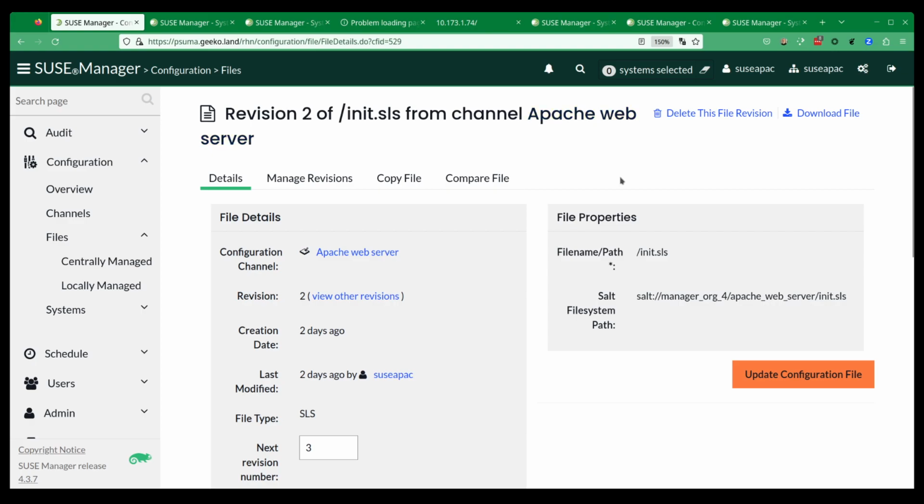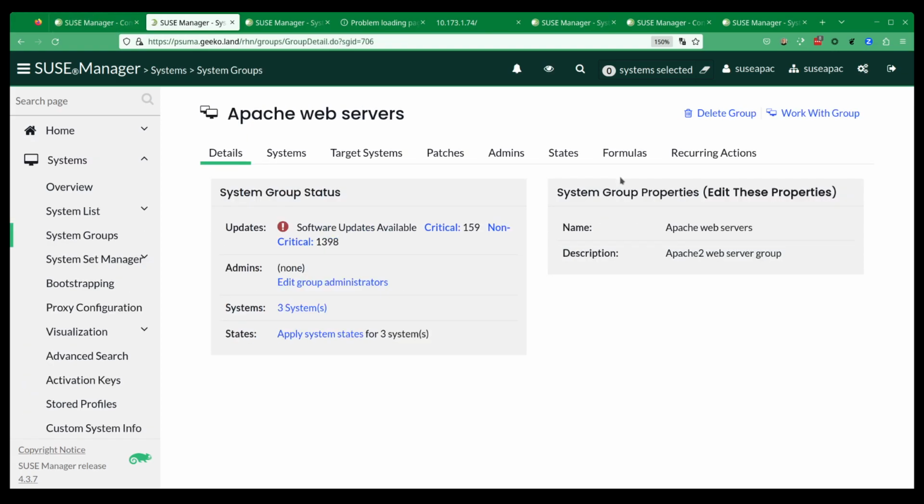But what if I wanted to automate this so that my drift control is guaranteed and that my systems consistently run the way that I wish them to? You can do that now with SUSE Manager.